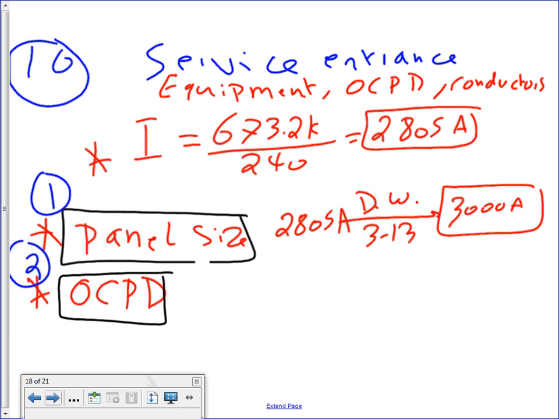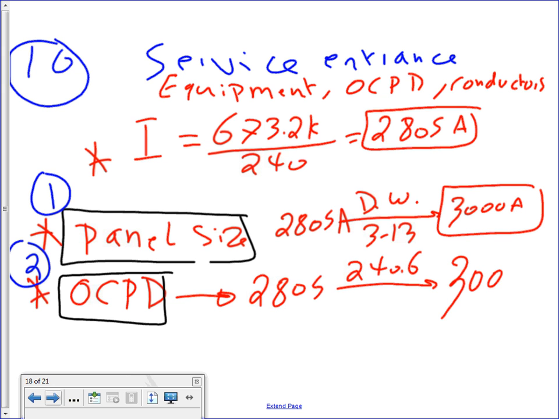Okay, panel size. The overcurrent protection device, same thing. For the overcurrent protection device, number 2, guys, you take the 2805 to 240.6 in the NEC code book, and that will get you a healthy 3,000 amp. So I have a 3000 amp panel with a 3000 amp circuit breaker inside it for this apartment building.